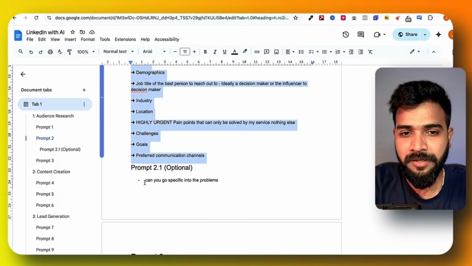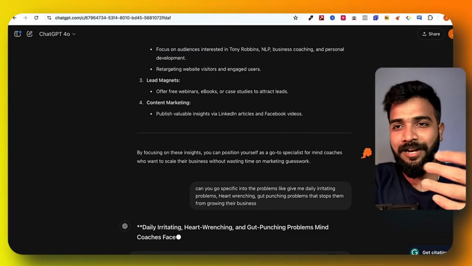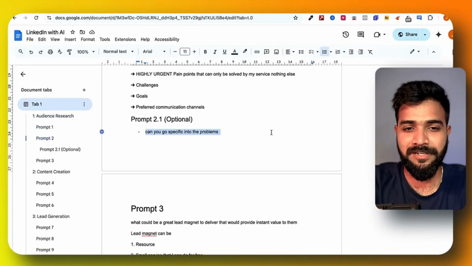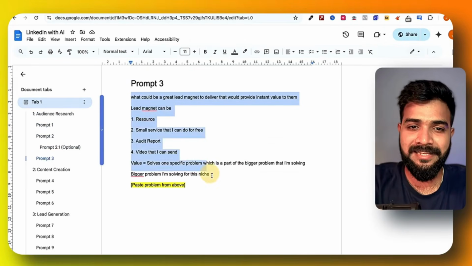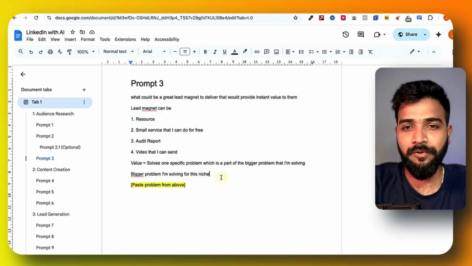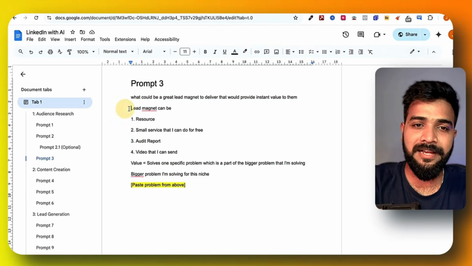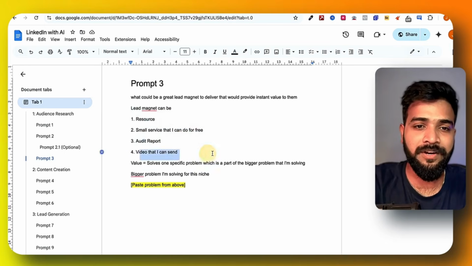Now there is an optional prompt here which says, can you go into specifics into the problem? So let it write a lot of problems. I want problems. I don't want peace. All right. Now prompt number 3 basically says, hey, what could be a great lead magnet to deliver that would provide instant value to them? The lead magnet can be a resource, a small service that I can do for free, an audit report, a video that I can send.